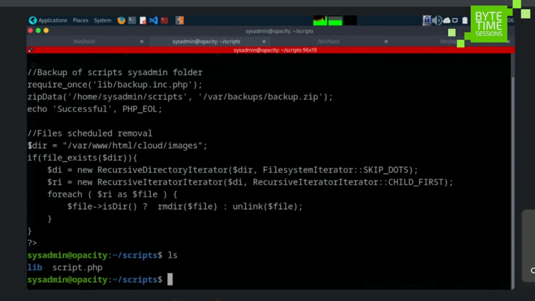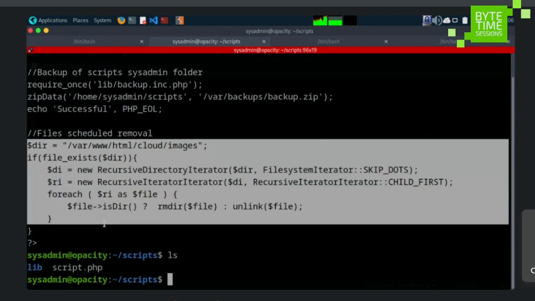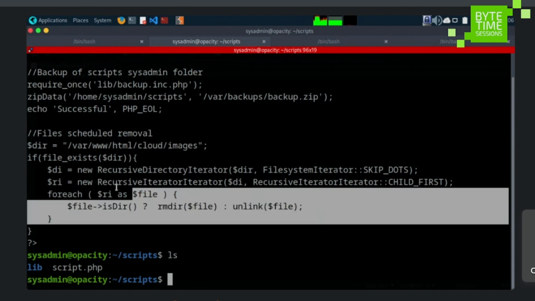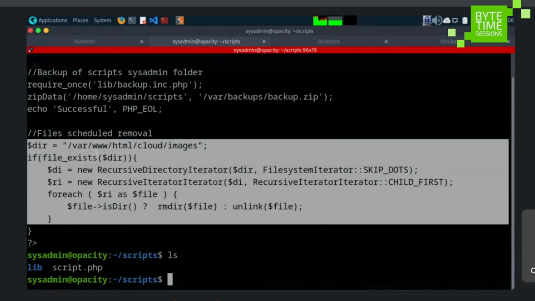Then this is the code, or the script, that removes our files after 5 minutes. After 5 minutes, it checks if there's an image directly inside the cloud directory, then it does this task on it. So this is what also removes our file after 5 minutes.